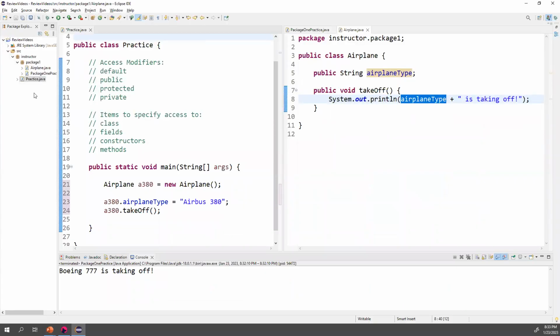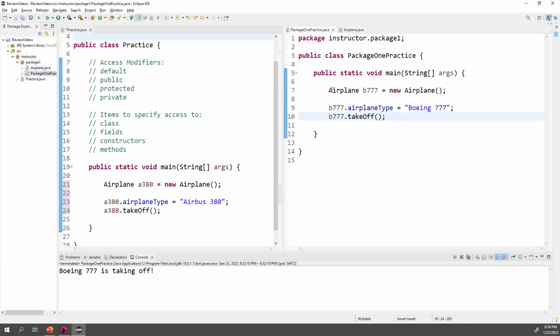Being accessible at the package level means that I was able to see airplane in package 1 practice because package 1 practice lives in the same package with airplane. You see, I was able to access airplane. I could see it. All right, so it's accessible, even though I didn't have to import it, right? I can see it here.